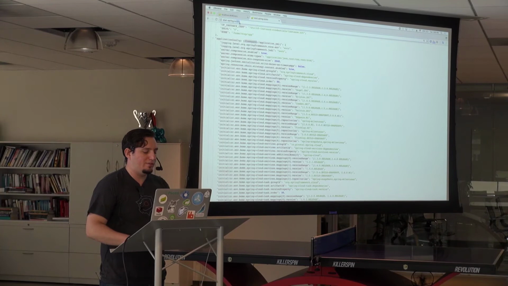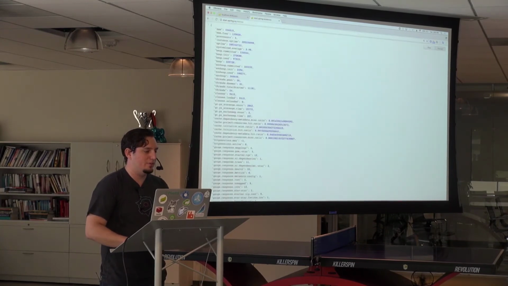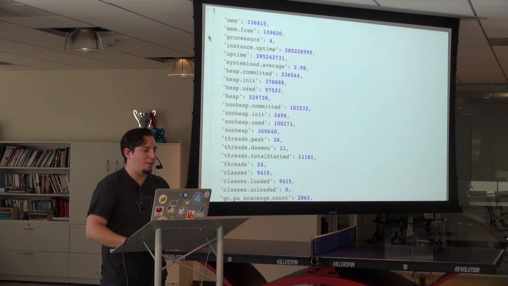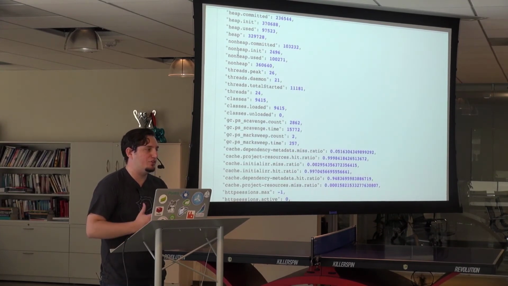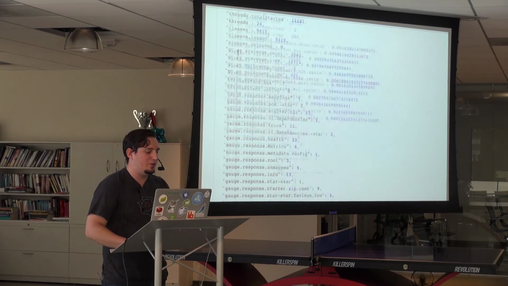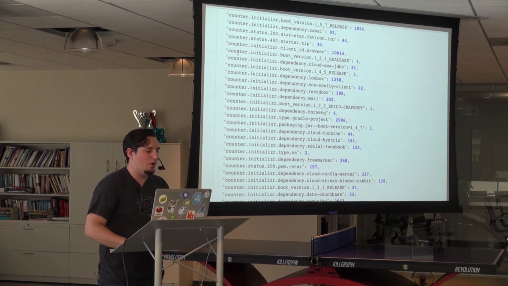So another endpoint we have is metrics. Metrics is going to give me a snapshot of everything that's going on in that application's environment. So I see things like the system memory that's available, the amount of memory being used by the application. I see information about the JVM, garbage collection. And if I go all the way down here, we also have our metrics for counters and gauges.